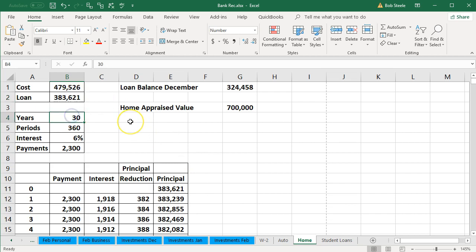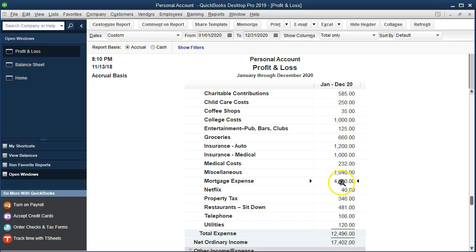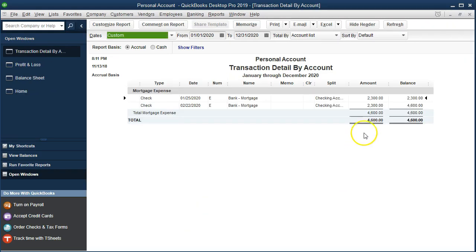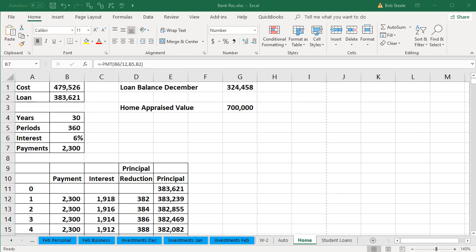The terms of the loan are going to be 30 years or 360 monthly payments, the interest rate, and the payments are $2,300. That $2,300 then is what we see in the QuickBooks file. We go to QuickBooks, we double-click on the mortgage, and $2,300 is what we are paying. So if we go back to our file, then we need to be able to break those payments out between interest and principal. That's going to be our goal.